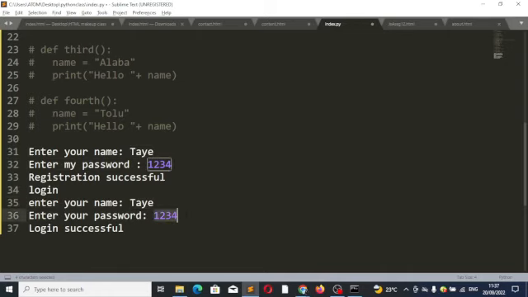You will get it. It's not as necessary. Once you see this, don't worry, I'm even sure that you get it. Whatever you enter, if it's exactly what you used for registration, then it will tell you login successful. Or if any of them is not correct, maybe I made a mistake with the name, instead of Taye I put Taye, of course, it's no longer the same as this.